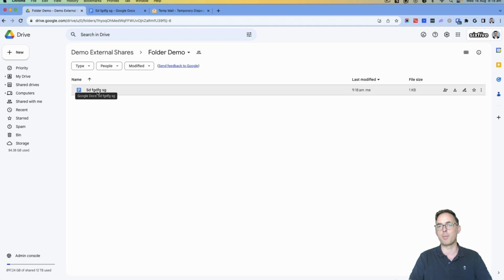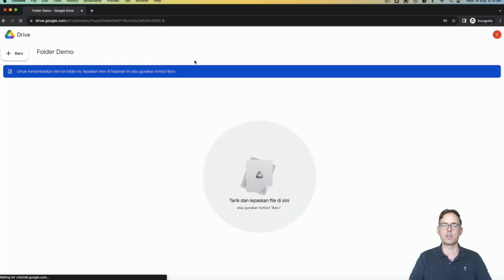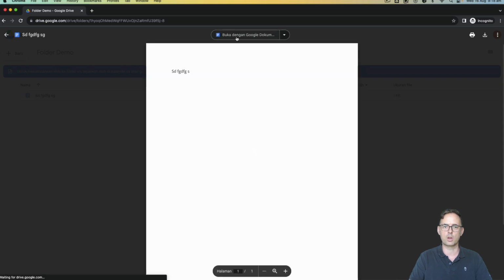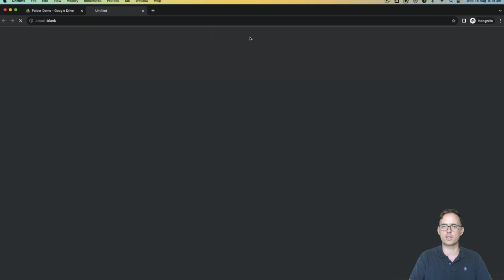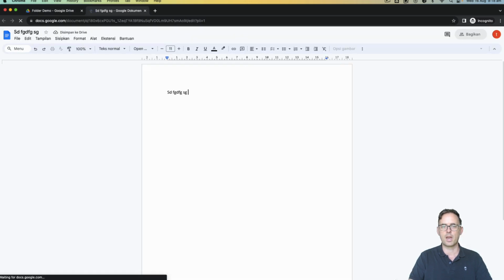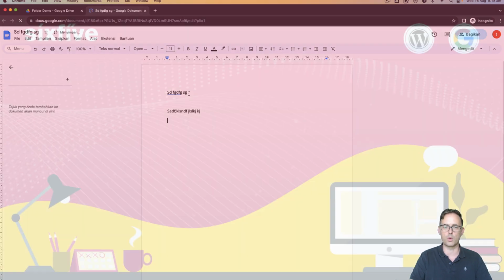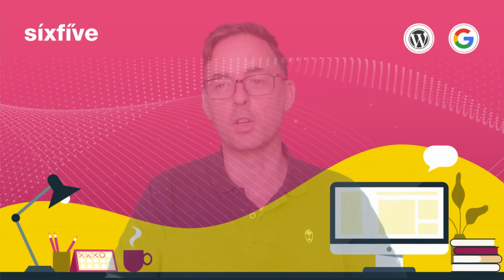And if I swap back now to my user and I just refresh the page, there is my Google Doc. And as you can see, there's the content for it. Let's click to open in Google Drive. And as you can see now, as that temporary user, I can now deal with that and edit that document.